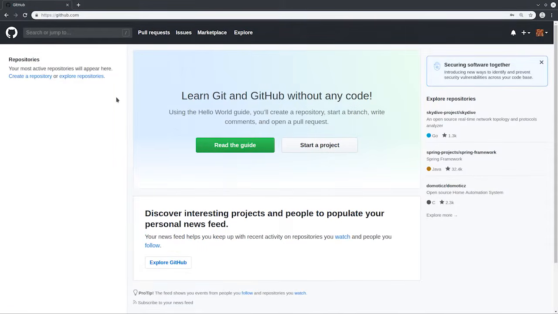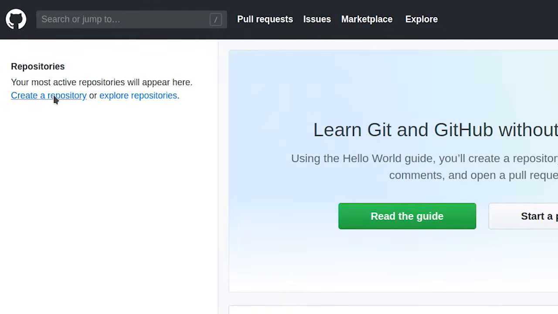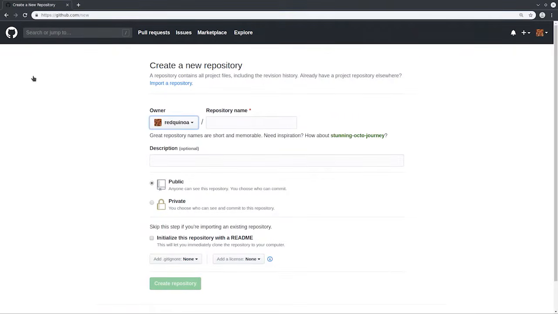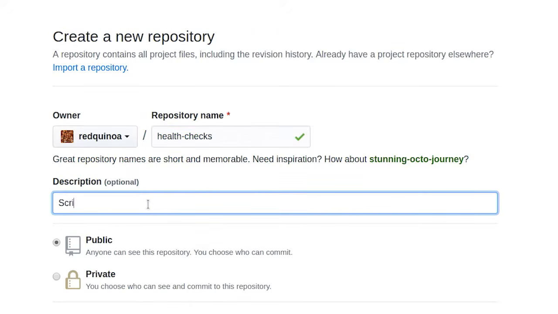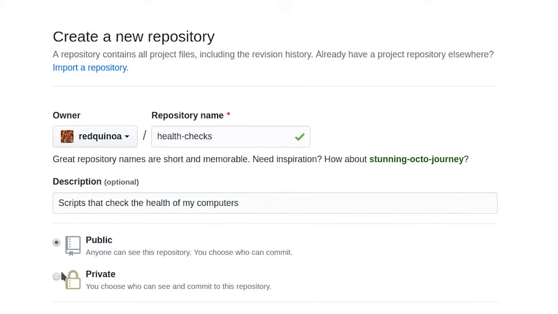We'll start by clicking the Create a Repository link on the left. This will take us to the repo creation wizard. The wizard is pretty straightforward. The first thing we need to do is give a name for our repo. We'll call this repo Health Checks. After that comes a description of what the repo will be used for. We'll say that it will be used for scripts that check the health of our computers. Then we need to select whether we want the repo to be public or private. We'll go with private for now.